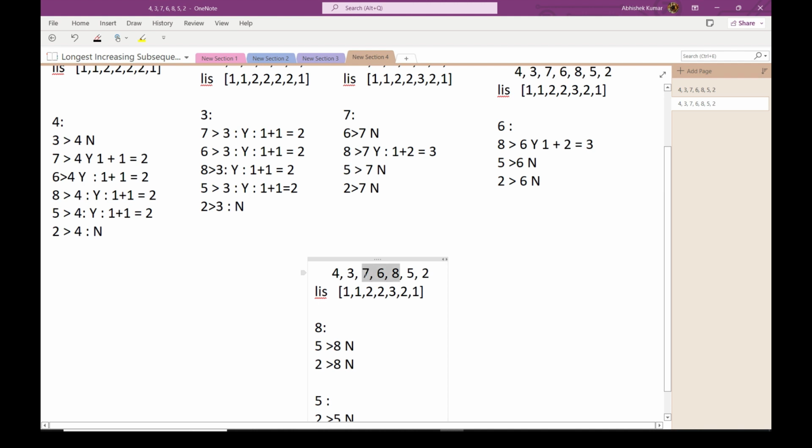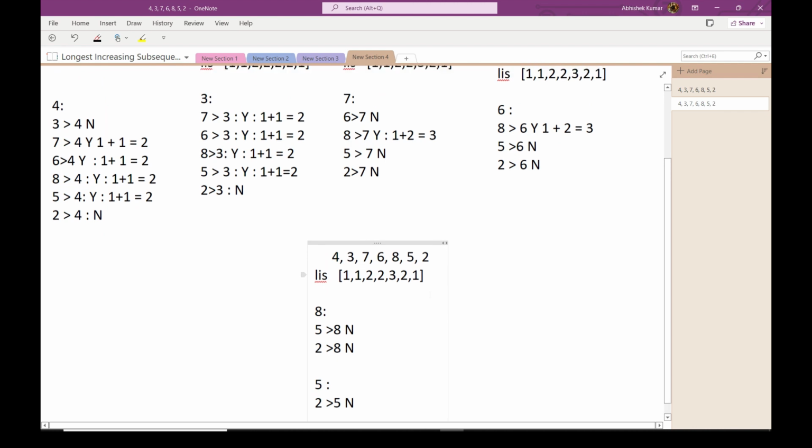From 7 we cannot, 6 cannot. These 3 cannot be part for 8 if we are trying, because these 3 are greater, obviously that will not be increasing. So either any one element from these 2, either 4 5 or 3 5, so 2 elements only. For 2, all the elements are greater, so it is only a single element. So we can say we have optimized it, means we are able to get the LIS for each and every element. This is the thing which we will be utilizing.